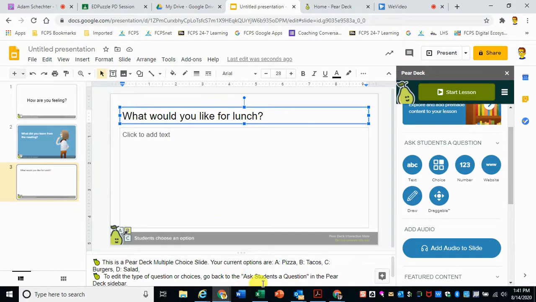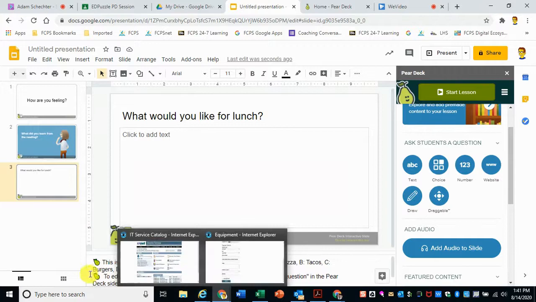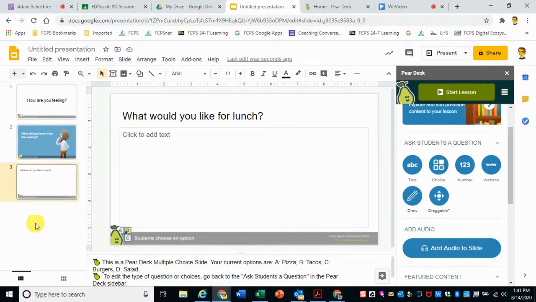Okay, so now it's all added in there. If you notice the presenter notes with these little pear emojis, it shows you what is going on in the slide, right? And how to fix it. So if you want to change it, that's where it is. So that's multiple choice.